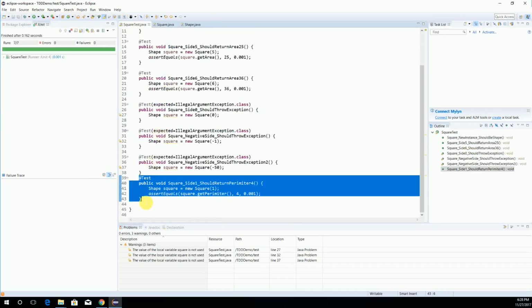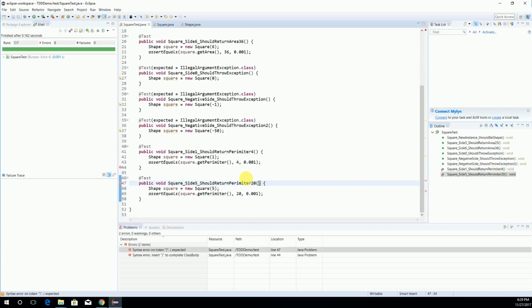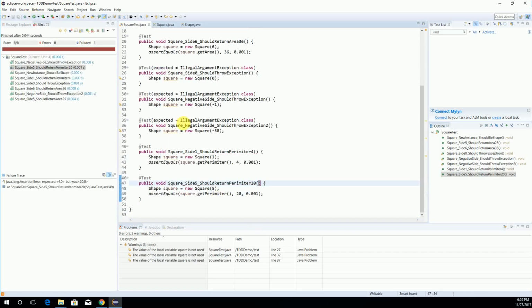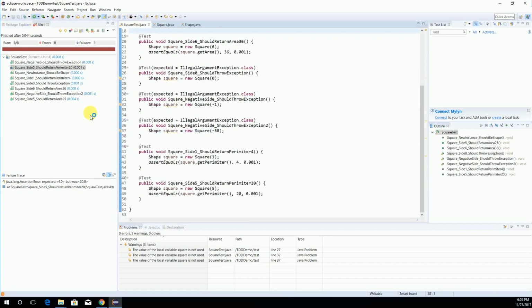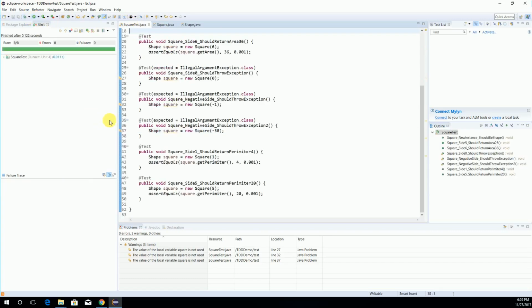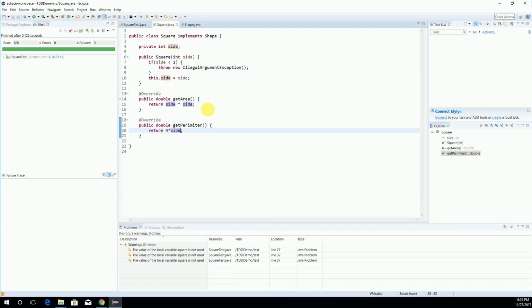So next we want to try another. So if we run this test, it fails. So the correct way is to put 4 times side, and then if we run it, all tests pass. So now we are pretty confident that our square class works. In this case, it's like a simple class, right?